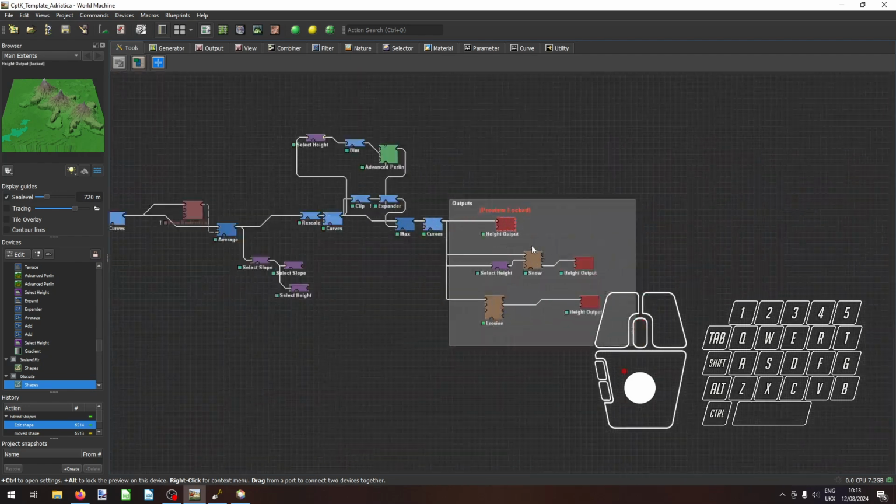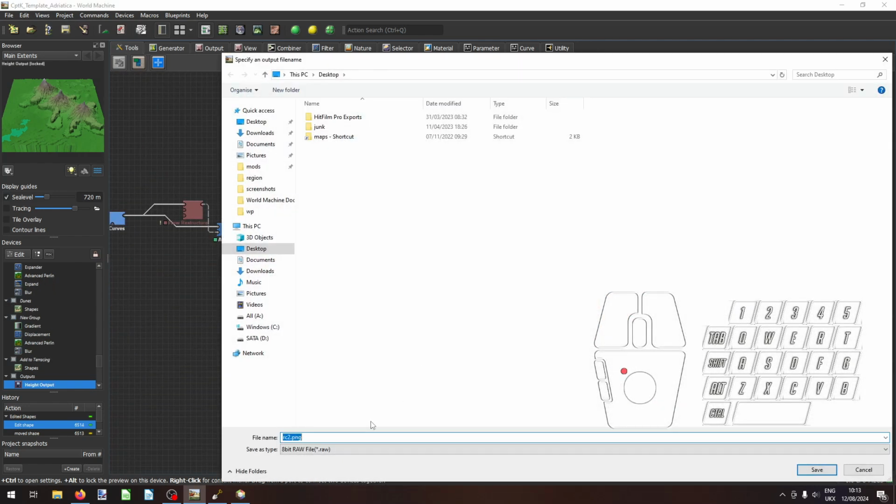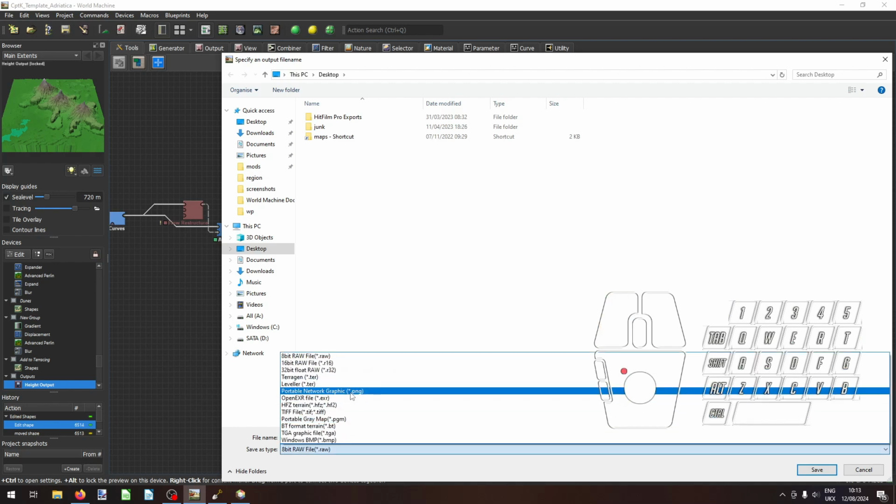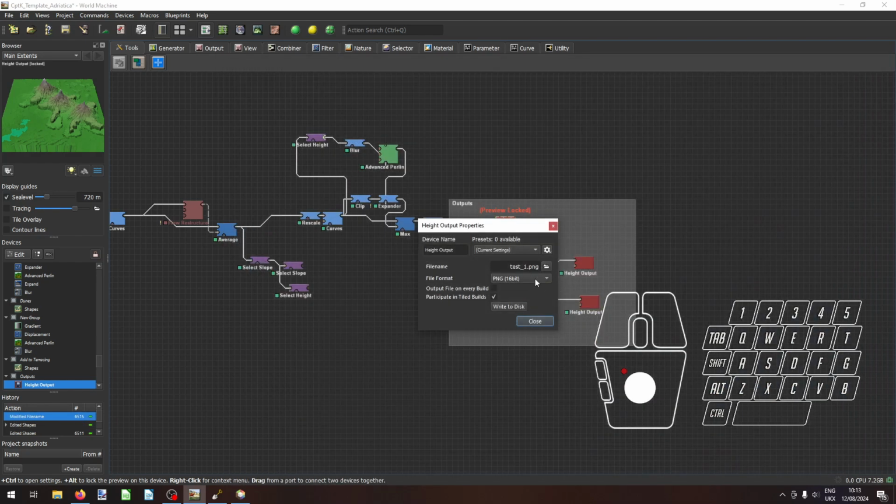And once you are done, all you have to do is give it a name. So I'll just give this the name test1, put it on my desktop, click save, and then you need to press the write to disk button.